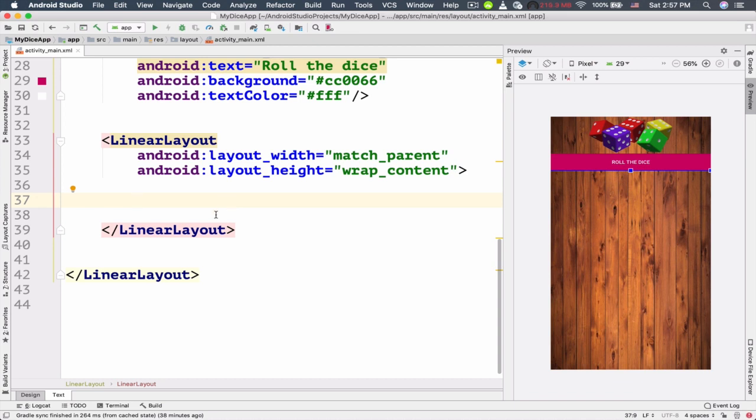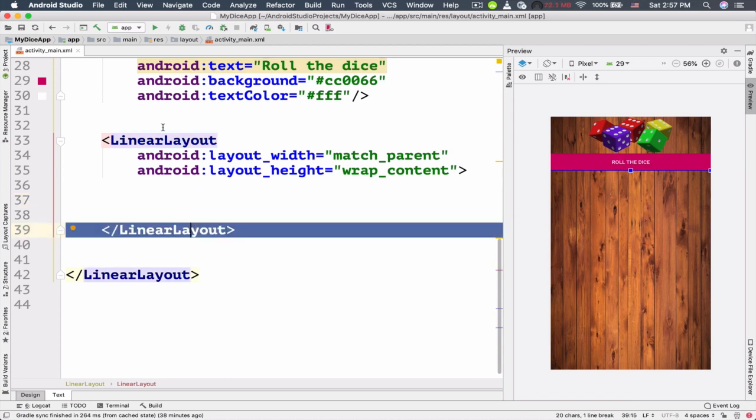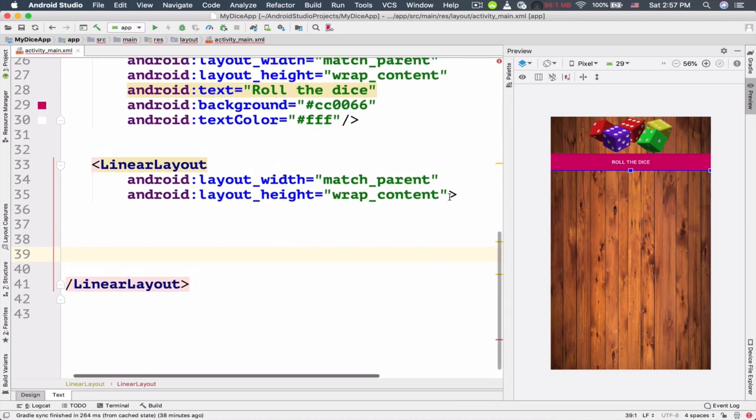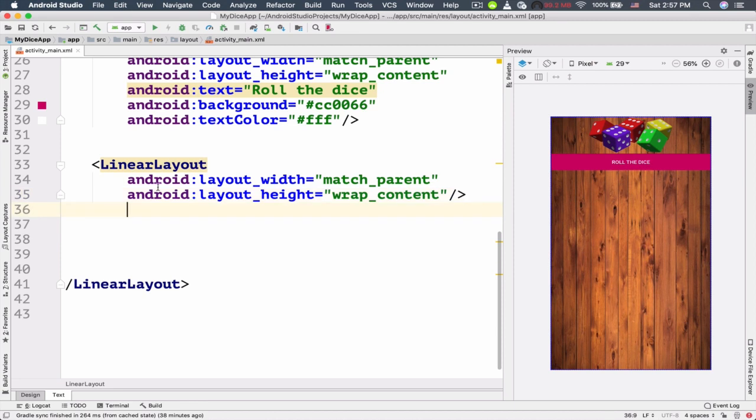So what do I mean by that? For example, our linear layout doesn't have a separate closing tag. In that case there is a slash and this closing tag here. So this means that our container or our layout is self-closed and we cannot put any items inside of it. In these cases, make sure that there is a separate closing tag for your container.